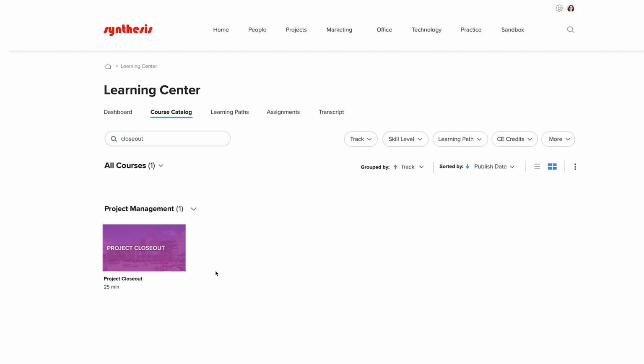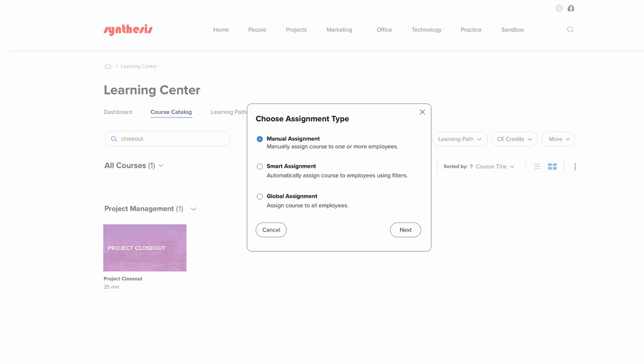I'll search on Closeout for the new project closeout course, and then click the Course Options ellipsis and choose Assign Course. You can see that I have 3 assignment types to choose from. Manual assignment, which allows me to manually assign the course to one or more employees. Smart assignment, which allows me to automatically assign the course using filters. And global assignment, which allows me to assign the course to all employees.